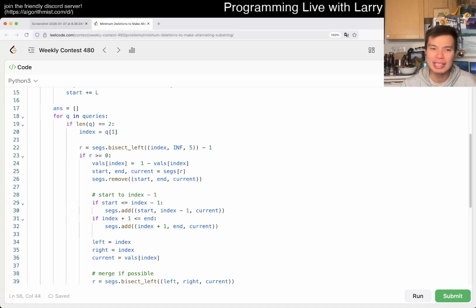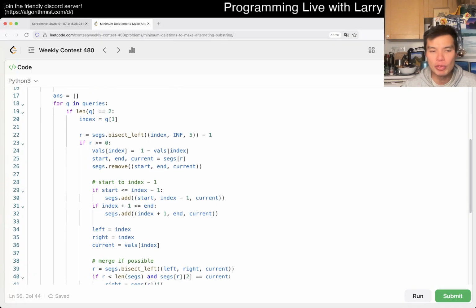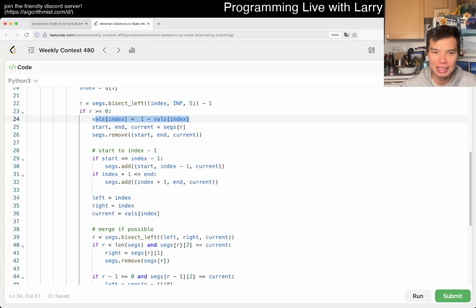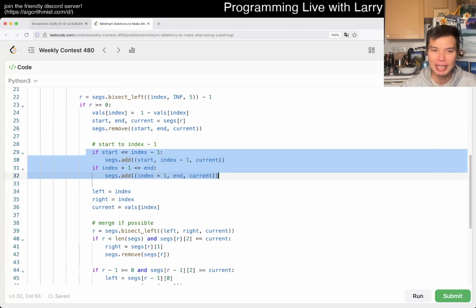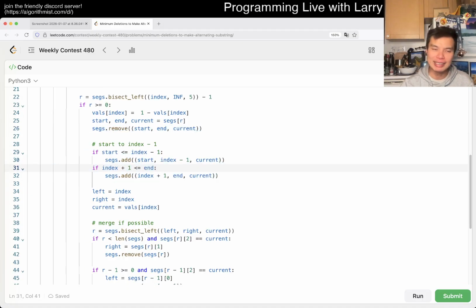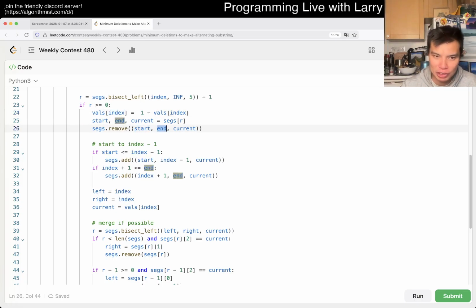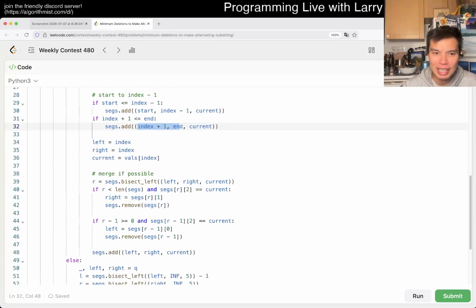And at this point, I don't think the code is super interesting. You could write this in a number of ways, but it is just what I said, right? Here we find the index that we're trying to change, and find the segment it belongs to, we remove it, and then we split it into 3. If we update index, and the index is in a start and end segment, then we split into start to index -1, create an index by itself, which we'll do later, and then index +1 and end, right?